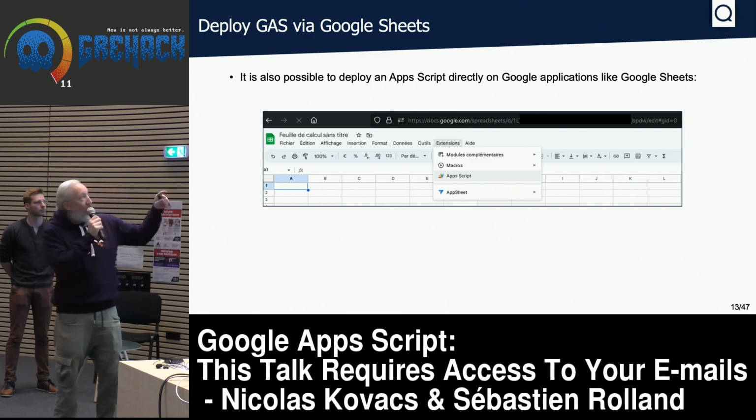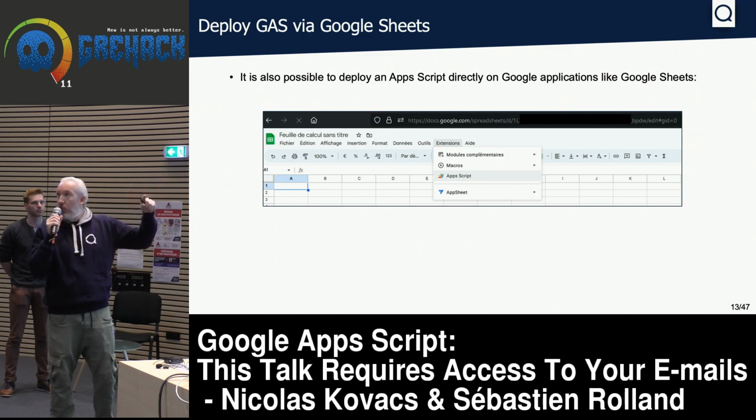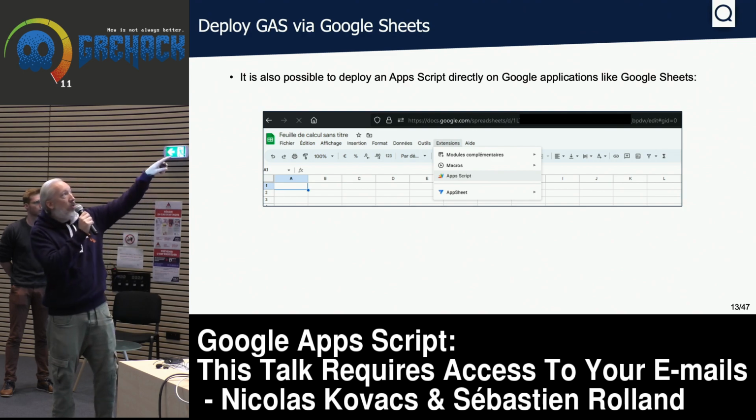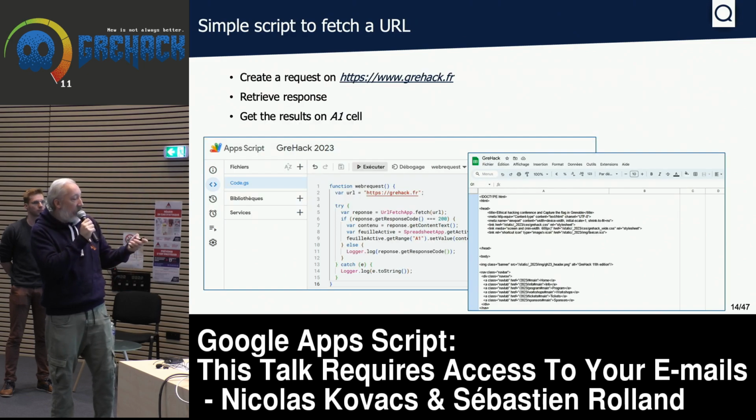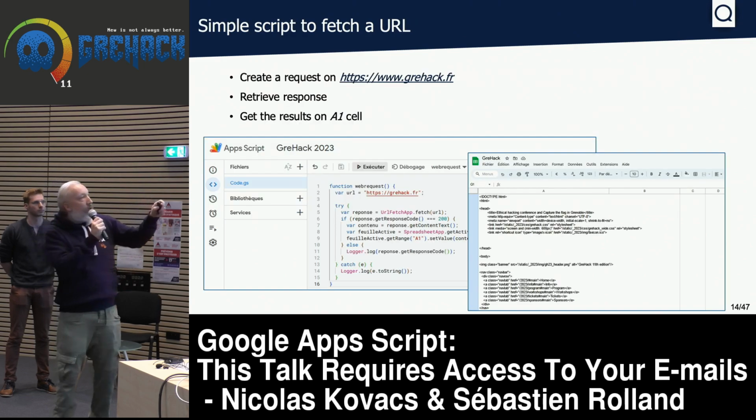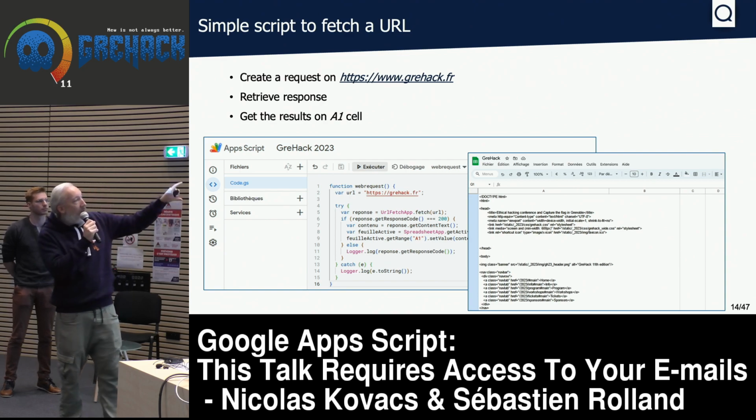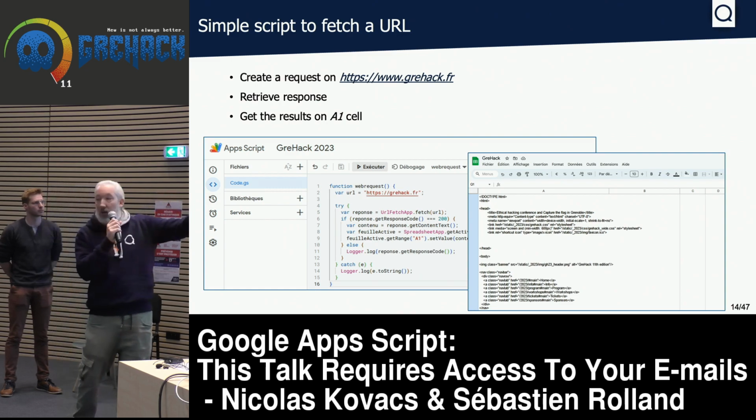And there is another way to deploy a Google Apps Script. In fact, when you use Google Sheets or Google Docs, you can just use the Extensions part, and there is an Apps Script. Why is it different? It is different because the script that you create is related to your Google Sheet directly.